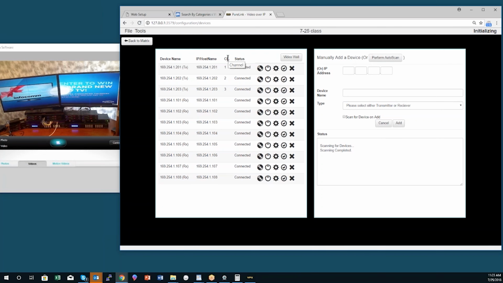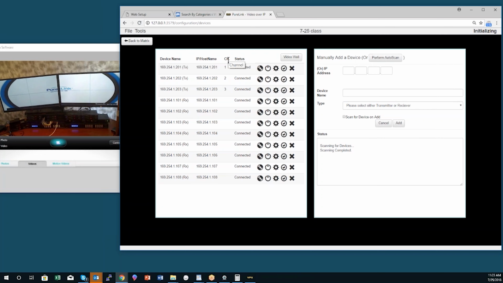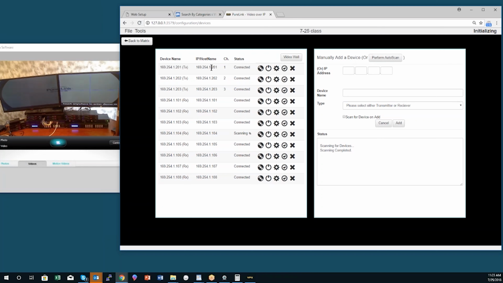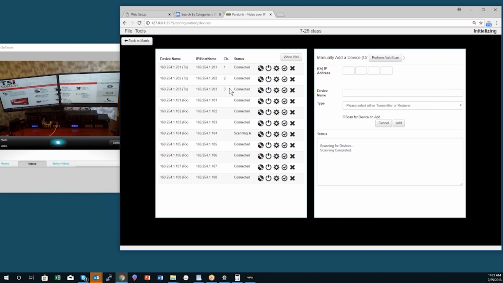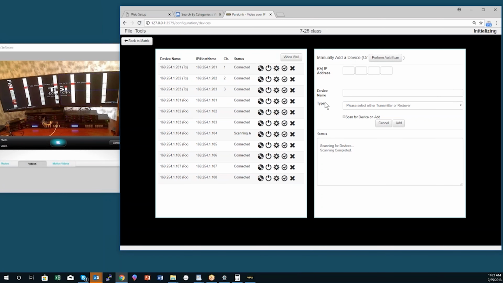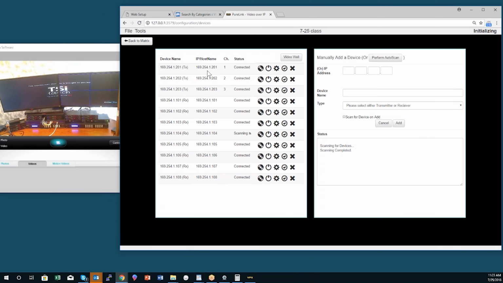The next column is the channel information for the transmitters. It is telling me that the transmitter at this address is transmitting on multicast channel 1, and so on. Now, they happen to correlate somewhat, but in fact they don't have to. I could have the first transmitter transmitting on channel 50. They're not tied to each other. You can make a different selection.